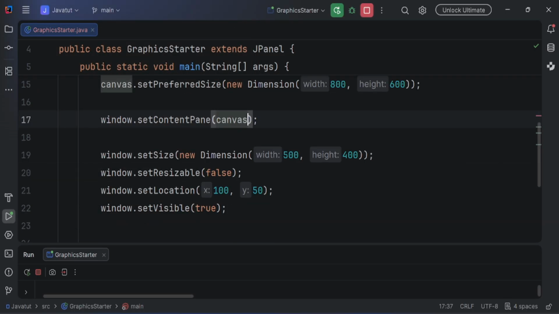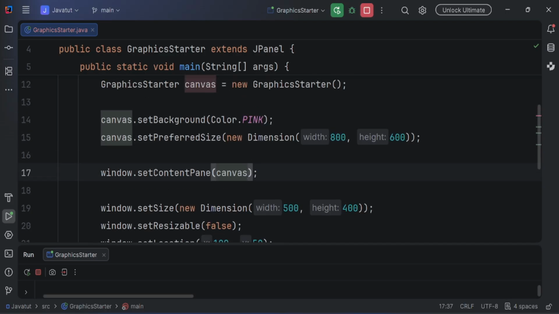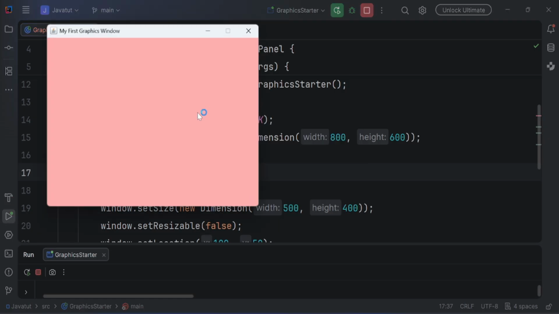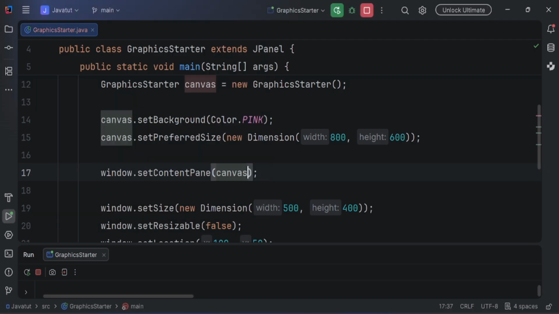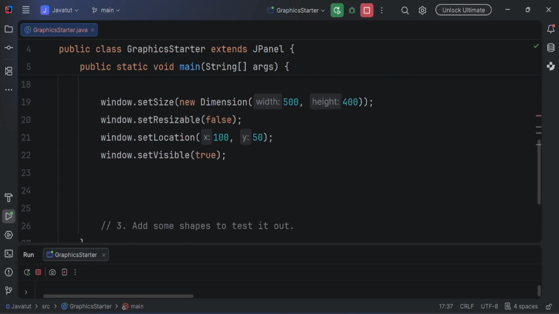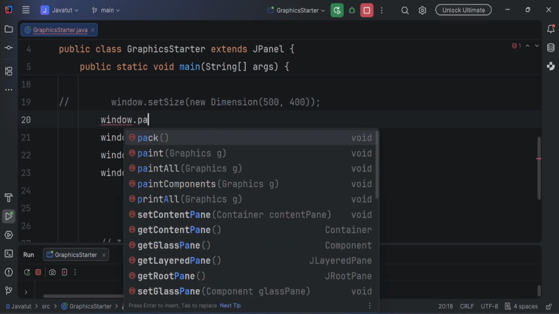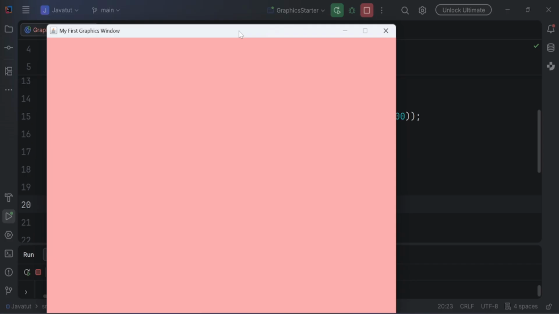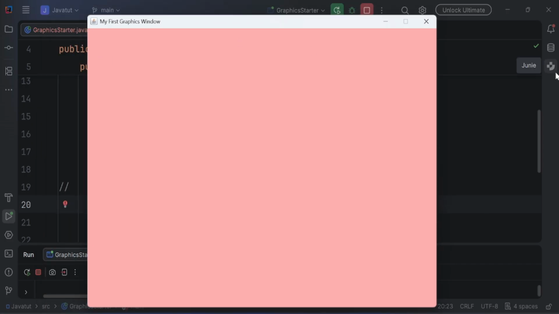Okay, so you see we set our canvas preferred size dimension to 800 by 600, but when we run the program, we only see the window size. So the window size set is constraining our canvas size set. So what we have to do to be able to use the canvas size is to comment this out and call the pack method. So what this method does is it allows the window to set its size to the preferred size of the canvas. So now we see our window is now of the size 800 by 600.